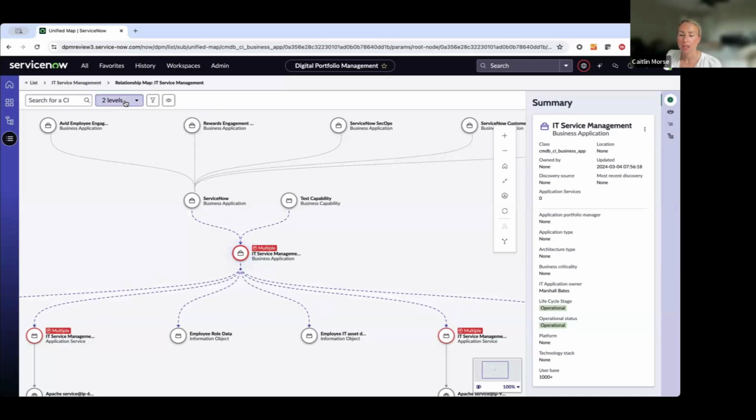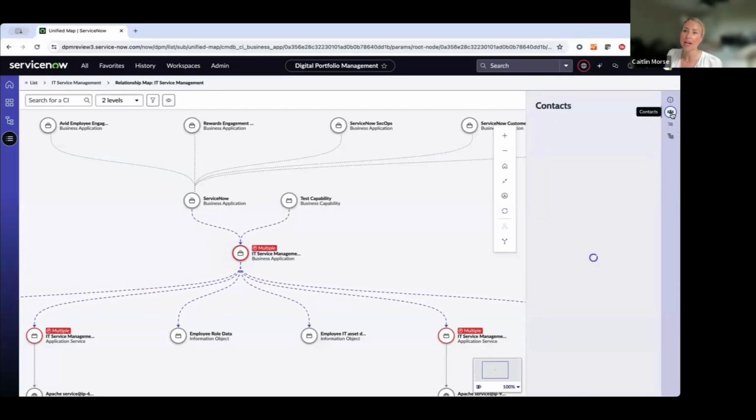You can update the levels. By default, we start with 2. You can also see the different pieces of information about the selected CI, and basically all the interactions are in alignment with the unified CI map. The one, I should say maybe 2 things that we did modify.